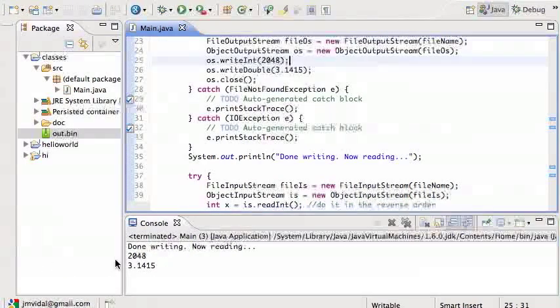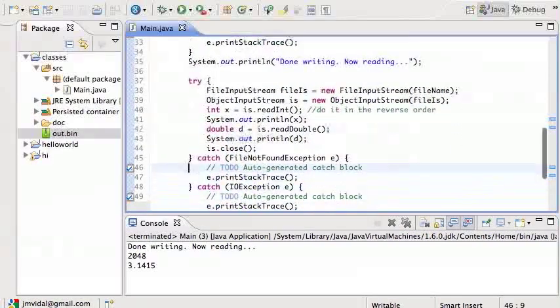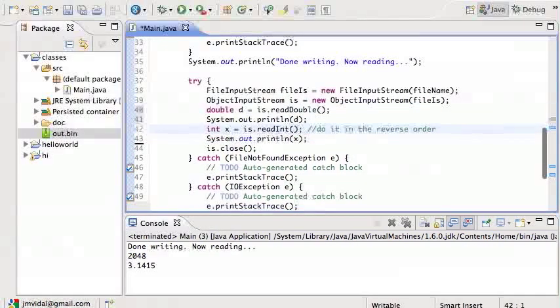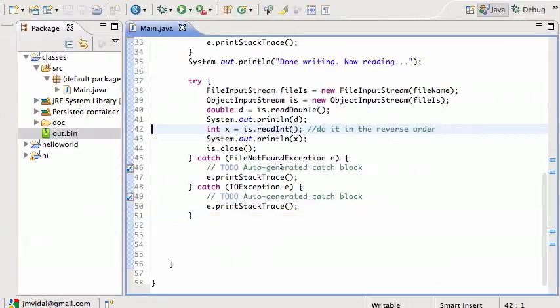So I'm going to run this, and sure enough, 2048, it says now reading, and I read the number right. Let's see what happens if I mess that up. I read first the double, then the integer, I'll run that, and I get garbage. It's not an error, it's just garbage, which is really bad because it's not obvious that it's wrong. Maybe in this case it might be, but sometimes you can get numbers that look very similar to what you should be getting.